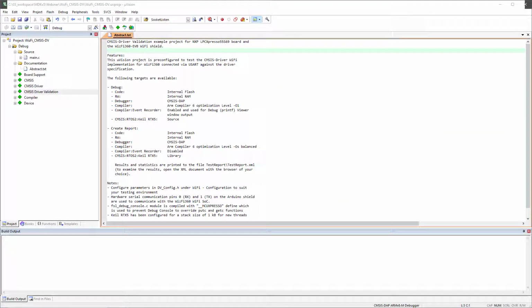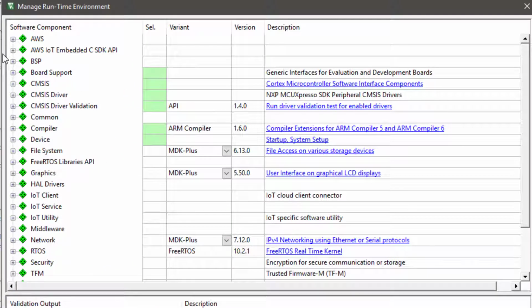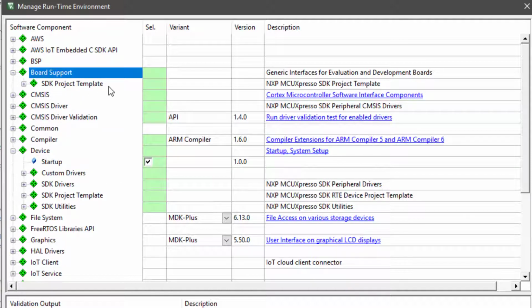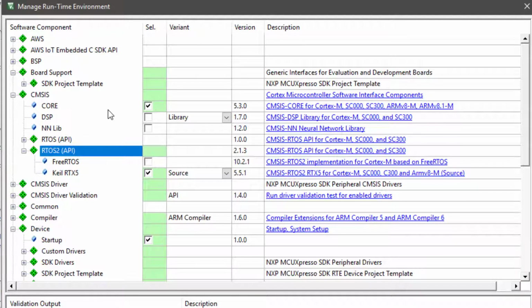Here's the driver validation project. Let's take a look at the software components. So we have the usual software components for device and board support, so the device startup component, for example, and SDK drivers. The board support package, the template that is coming out of MCUXpresso. I'm using CMSIS-RTOS2 Keil RTX5 as the real-time operating system in this case.